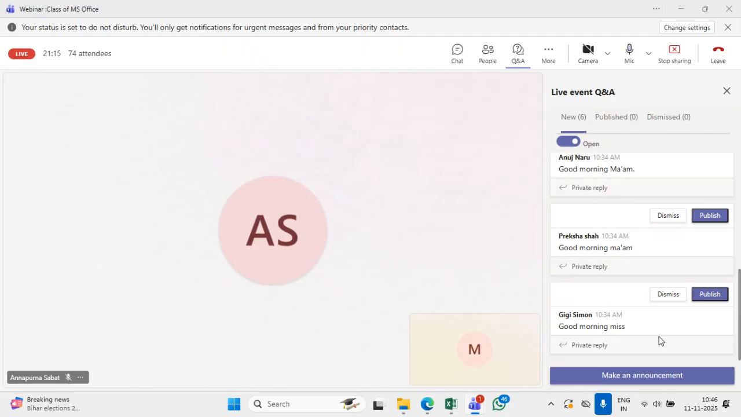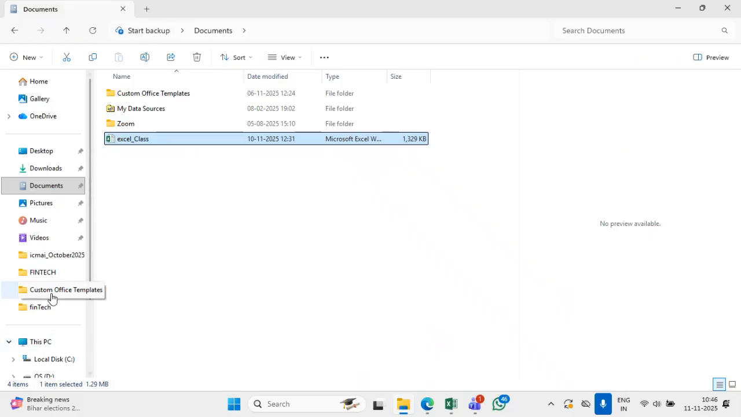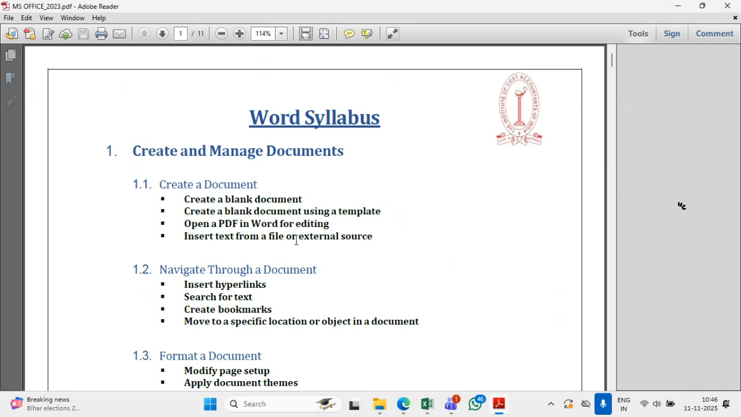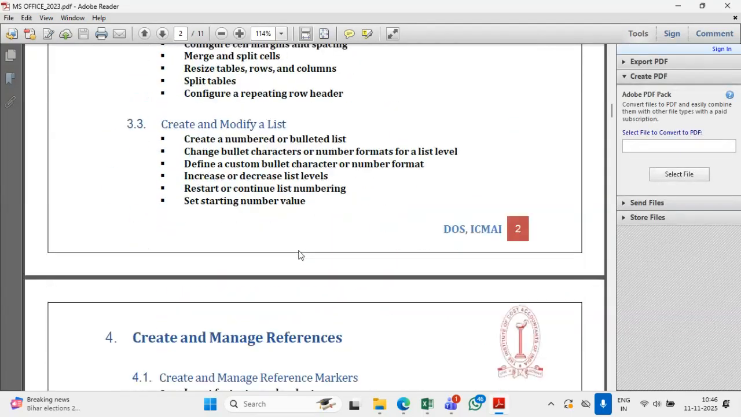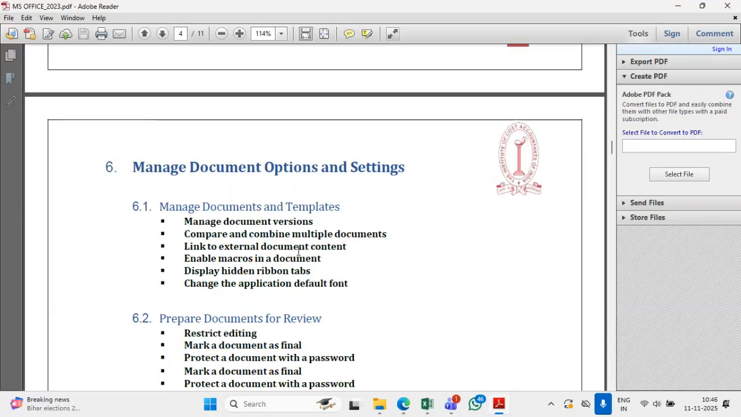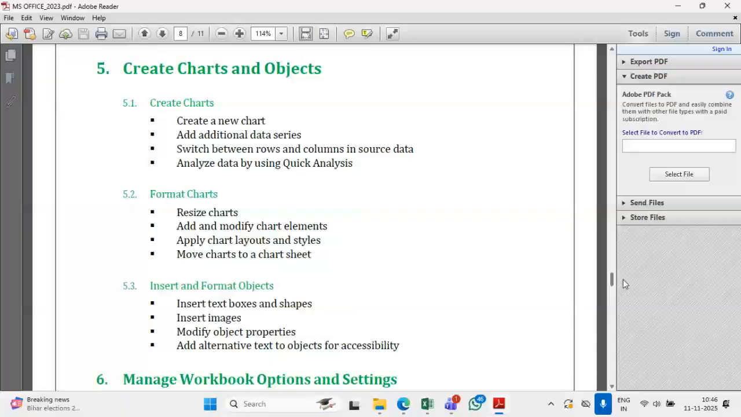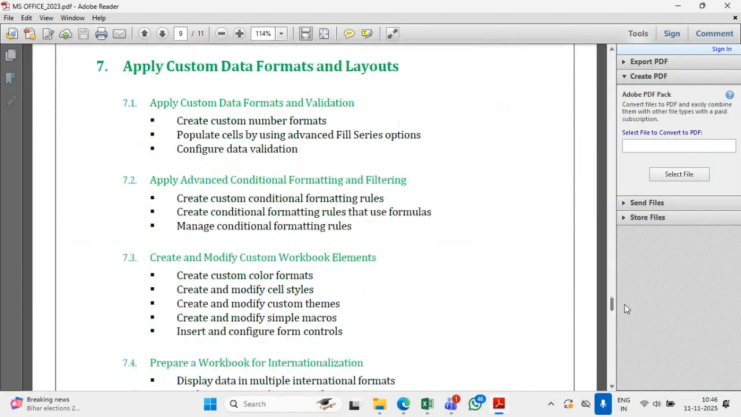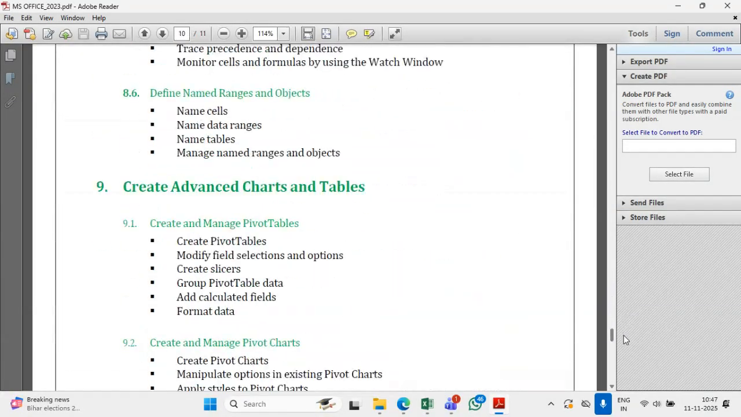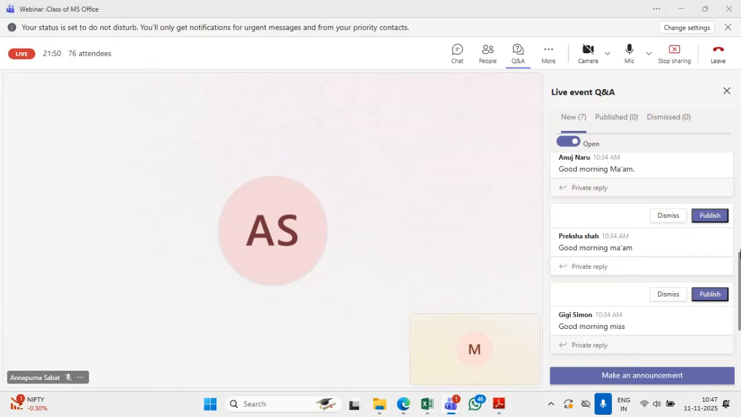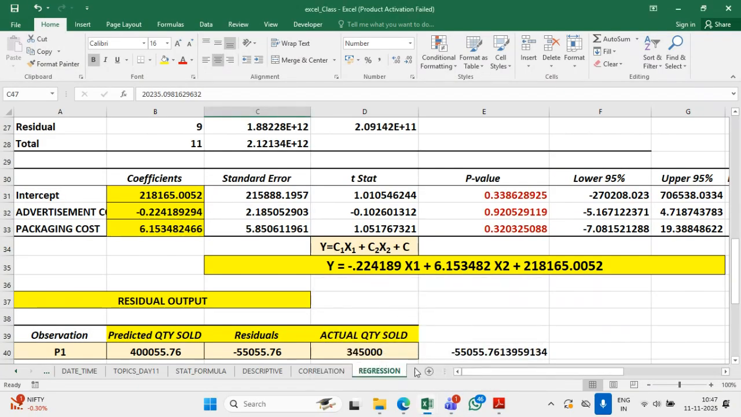Just waiting for your reply in the chat box. If you want to say something, put it in the chat box. Also, I asked you to go through the syllabus and find out something if you want me to discuss something. Okay, so no questions as such.